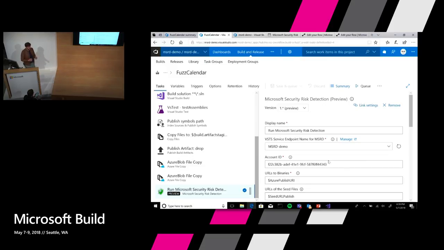So we're giving you the flexibility to define how you want to manage security risk. You decide who to notify. You decide when to run it. You decide what to integrate with.